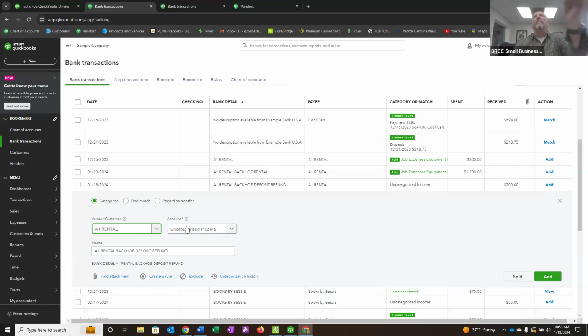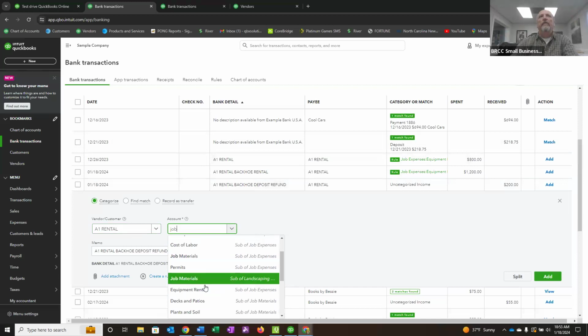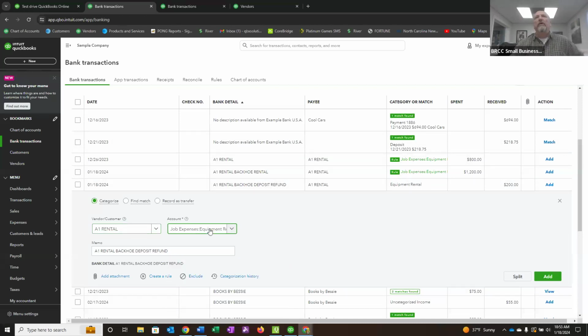And I would want to put it to that same expense account because really, instead of me paying $2,000 for this rental equipment, I'm only paying $1,800. So I want to drop this back into that same expense account, which is job expenses and then equipment rental. And I can see equipment rental is a sub of job expenses. Job expenses, equipment rental. Okay. And so now this is right.